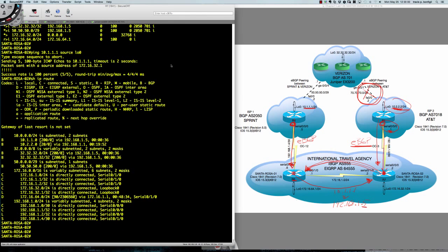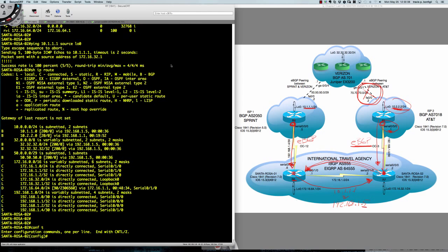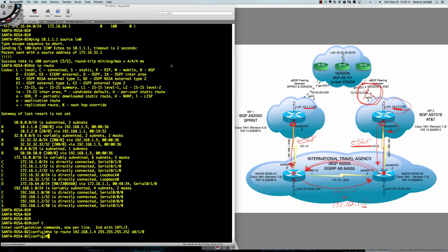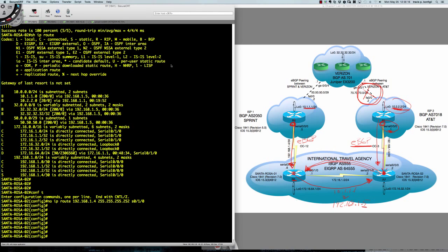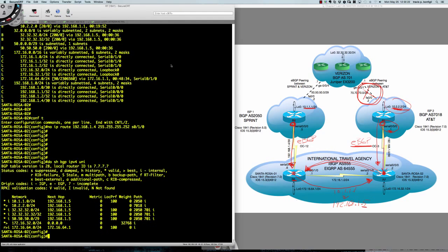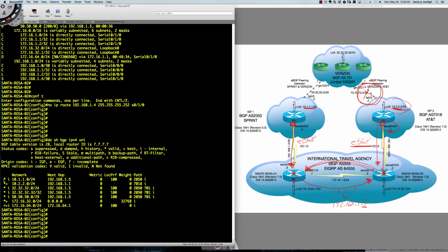However, there's another way that we can deal with this, and a more preferred way, sort of a more elegant way, and this is going to be the next hop self command. So I'm going to go into global config, and we're going to remove that static route. So when I remove that static route, if I were to do show BGP IPv4 unicast, what happened to my entry for 10.1.1.0? It's gone because, again, Santa Rosa 02 does not know how to get to this next hop.